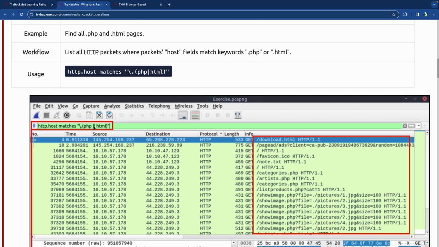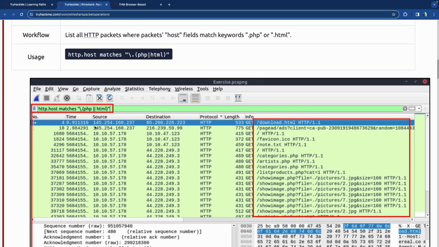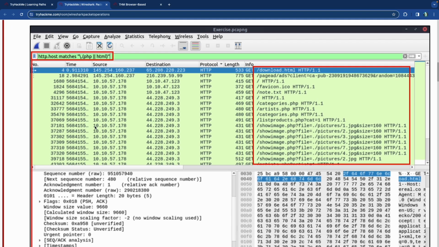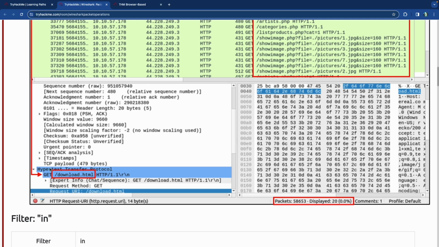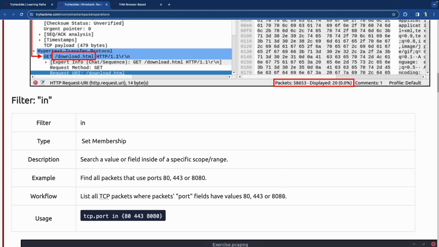In this particular case, it looks like there's two pipes in here, so we might need to keep that in mind for the future. Then it goes into the HTTP protocol right here, and it gets download.html. It'll pull that up for you. Out of 58,000 packets, we only got 20 displayed.